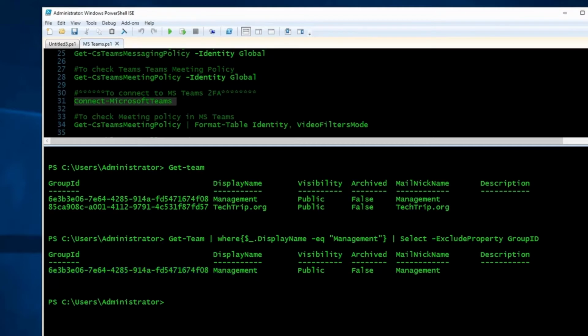Once we have the group ID, I have to import my CSV file to this team, and here's the command for that. You can use different commands to import a CSV file to Teams. I've been using this command and it's been working out for me. If you know any other commands, you can put them in the comments so other viewers can use them. But this is what I'm going to use.